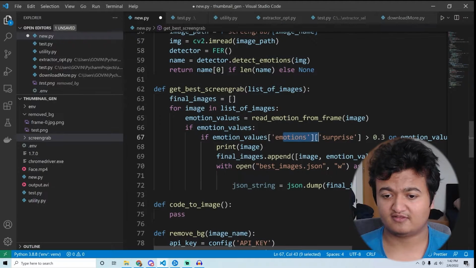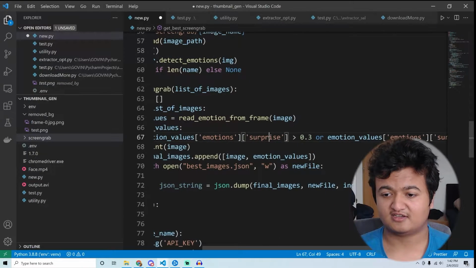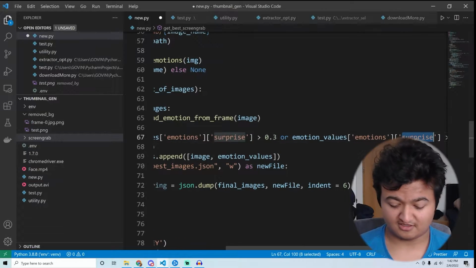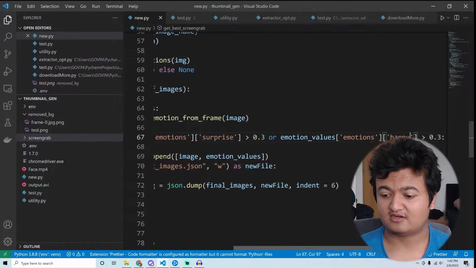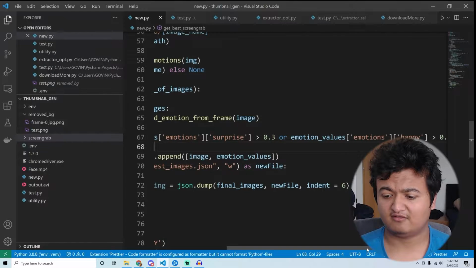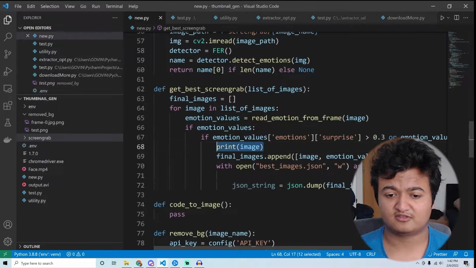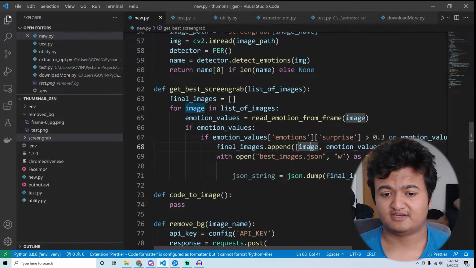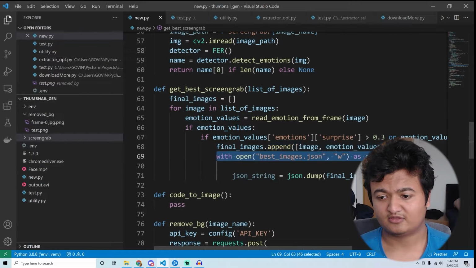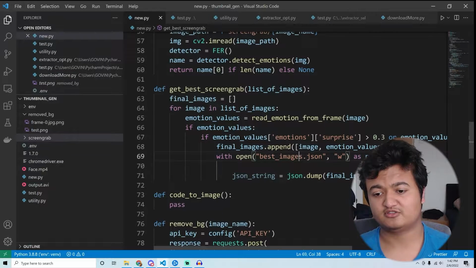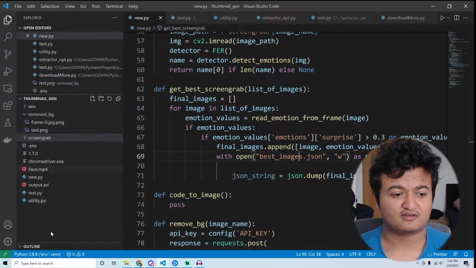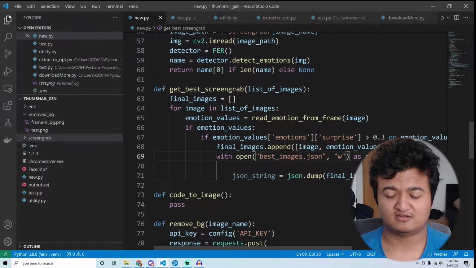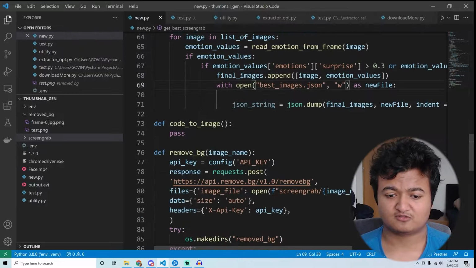Then I'm just checking if the emotion is surprise, and this should be happy actually. So if the surprise or happy value is over 0.3, if either of them is over 0.3, it will just append it to this final images array, and then it will create a new file called bestimages.json. So if I stop this process in the middle, I don't have to redo this whole thing again. I can just start from where I left off, pretty much.